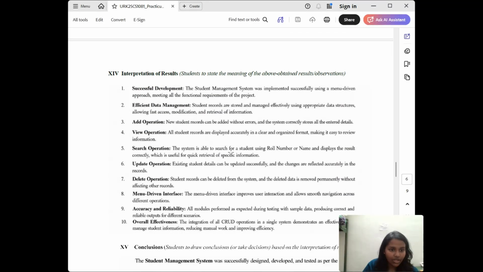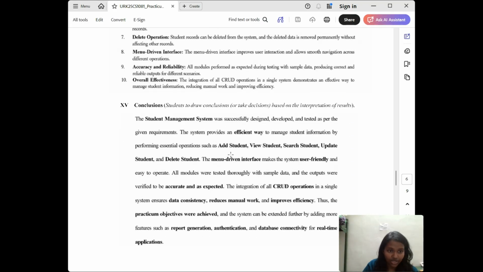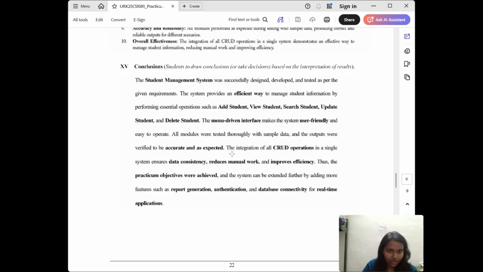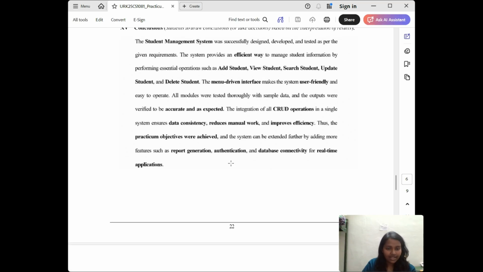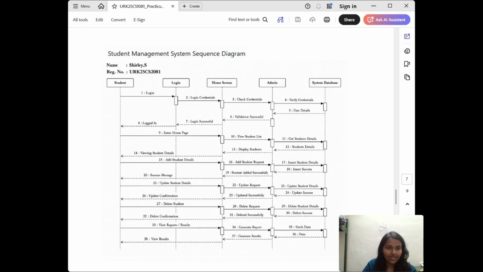This is the interpretation of results. We'll be using something like a menu-driven interface for smooth navigation across different operations. The conclusion is that the UML sequence diagram provides an efficient way to manage various essential operations, like, as I mentioned earlier, adding, viewing, searching, updating, and deleting the student. This ensures data consistency, reduces manual work, and improves efficiency and authentication as well. This is the diagram of the student management system, which is the sequence diagram.